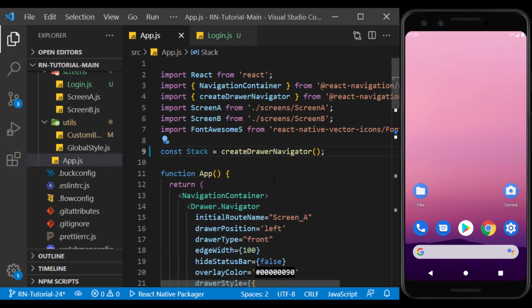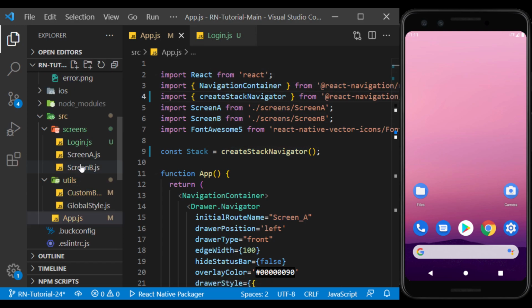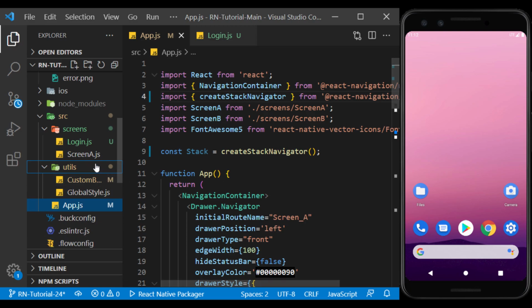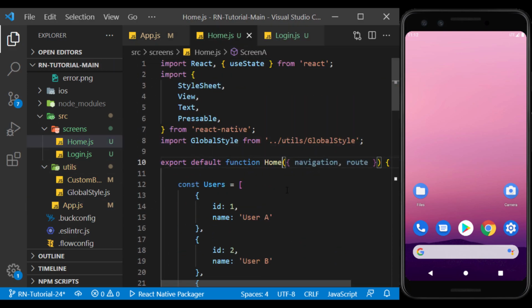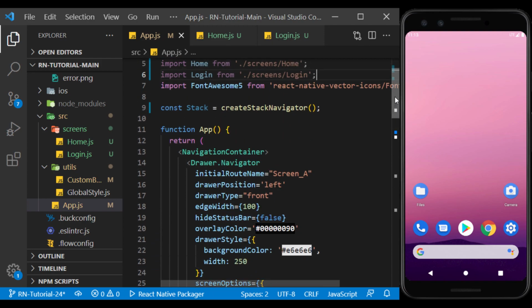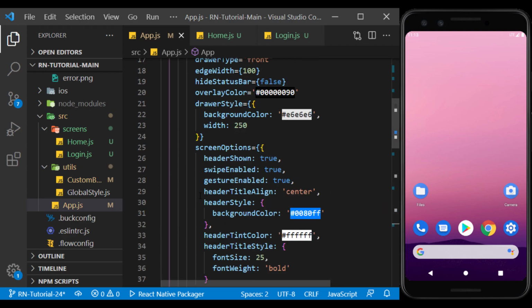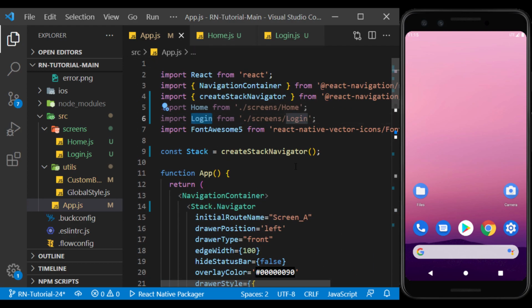In the app.js file, I changed the way of navigation from drawer to a stack. I will remove screen B because we don't need it, and rename screen A to home. After renaming, it asks us to apply this renaming to imports as well. I also changed the function name to home. Now instead of screen B, I import the new screen we created. I change the navigation to a stack and delete any part that was not needed. Consider the login screen as the initial route.